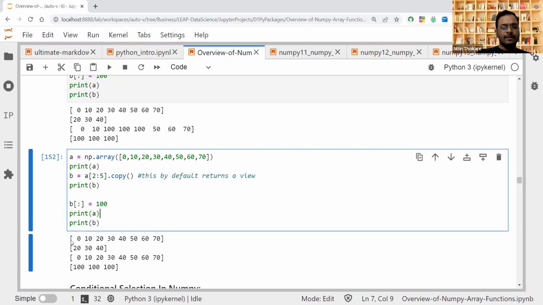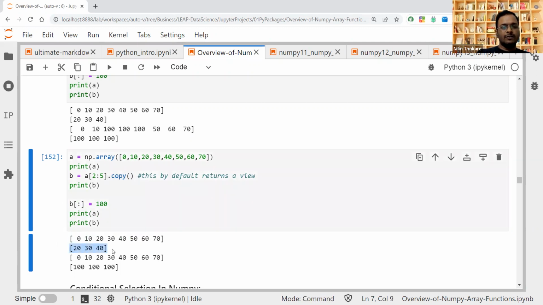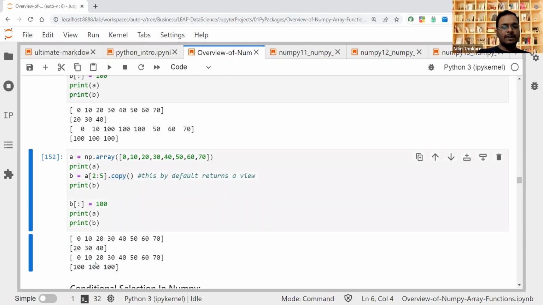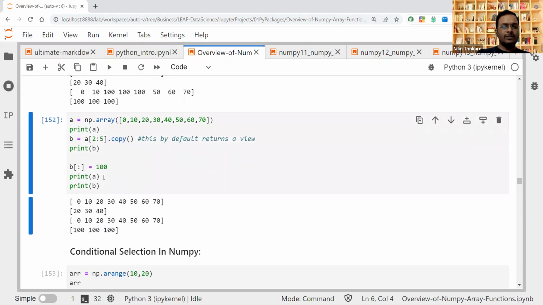So here I can see this is the original array A, and this is array B. Now when B is modified, matrix B gets modified, but matrix A remains unchanged. It is the original matrix A. So that is how we can create a copy and use it if we want to update the new matrix only.